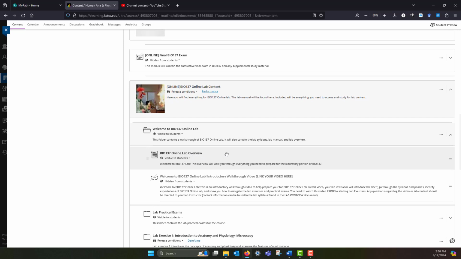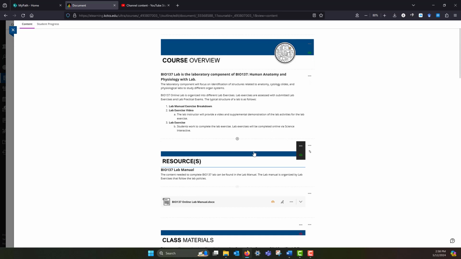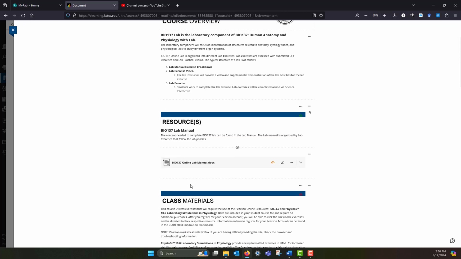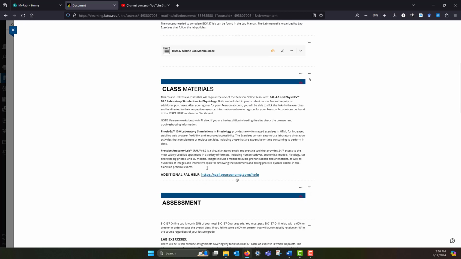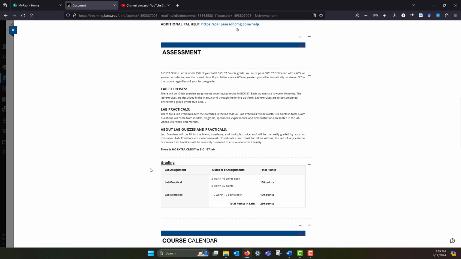Online lab overview is just a document that tells you a little bit about it. The lab manual we will look at in just a moment, but that's going to be your key source for everything lab in paper form. Class materials, additional help. This is a link that takes you to a part of Pearson that has models and slides to look at. This is a great study tool. I recommend going here often for the labeling things that you'll need to learn from lab.